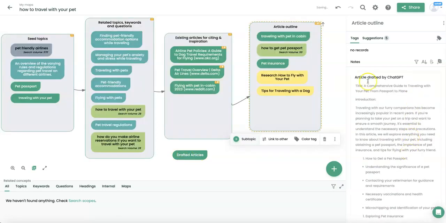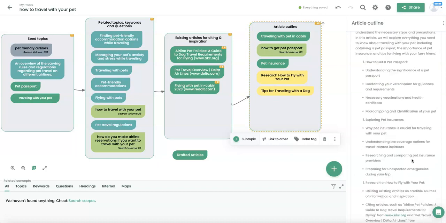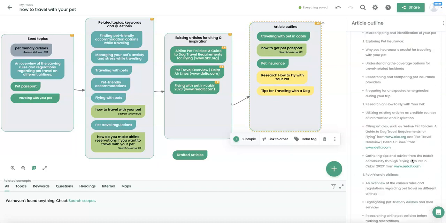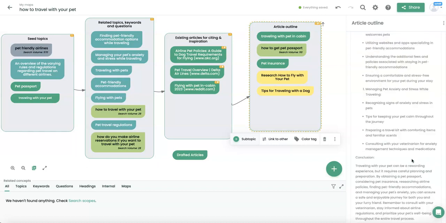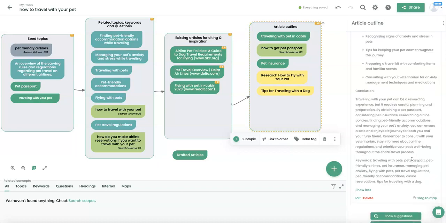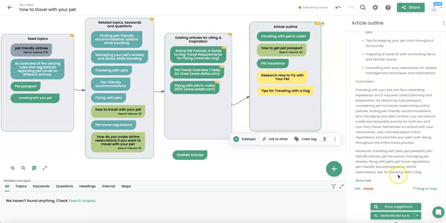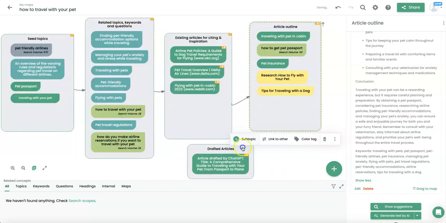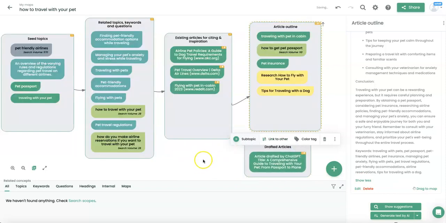Now you can see that we have a title, a comprehensive guide to traveling with your pet from passport to plane, an introduction, there's some points, and then there's a conclusion at the end and some relevant keywords. So we like that. This is a pretty good start. We can put it here, and now we can have that on the side.